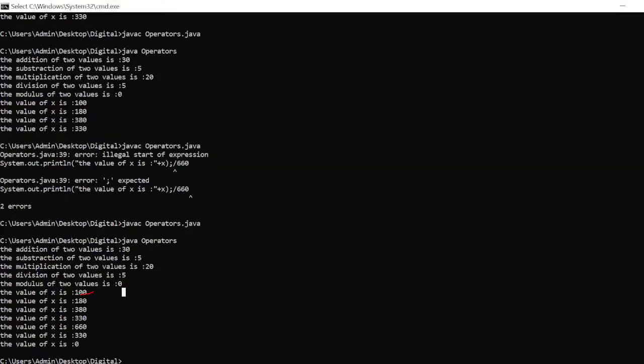Are you guys clear with my statement or not? 100, 180, and again I am adding 200, 380. From the 380, I am removing the 50, giving 330, and multiplying by 2, then dividing. 330 modulus: modulus means it will always fetch the remainder, which is 0. Always it will fetch the remainder as 0. Is this clear or not?